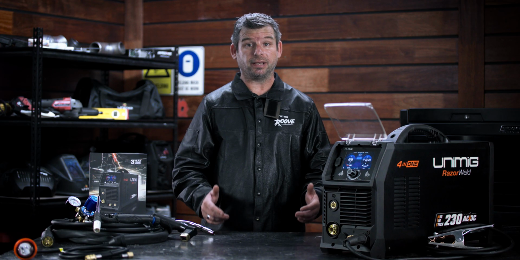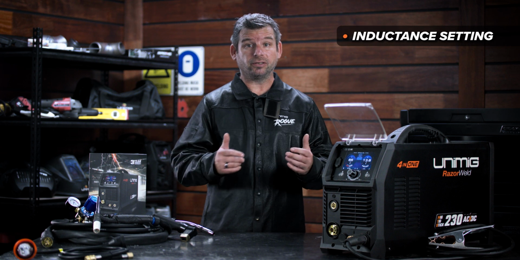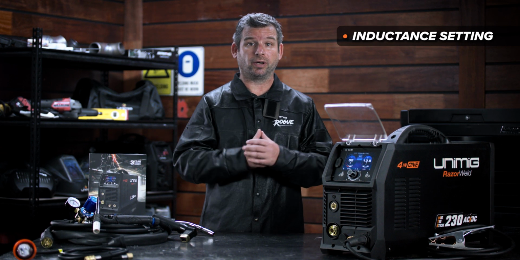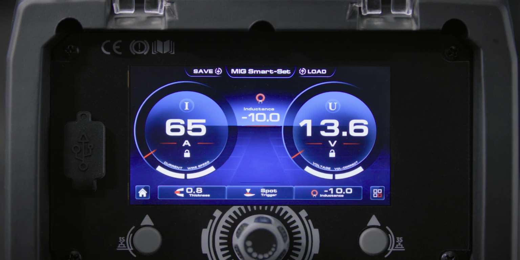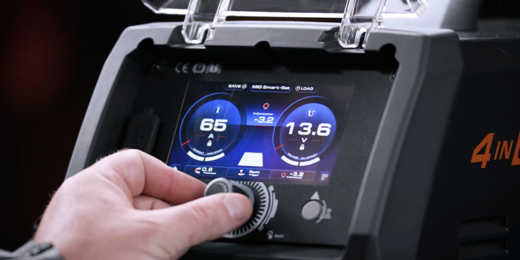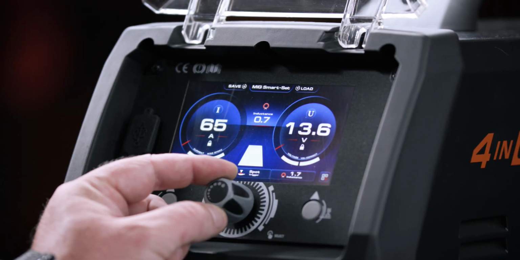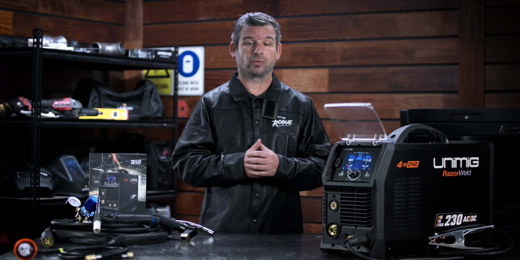The last standard setting is the inductance setting. This determines how long it takes for the current to rise to the set amperage and can be adjusted up to 10 or down to -10. The inductance gives you more control over your arc characteristics. If you minus the inductance, you'll get a hard, narrow weld pool that freezes quickly. If you increase the inductance, you'll get a soft, fluid-like weld pool that wets into the toes as well.